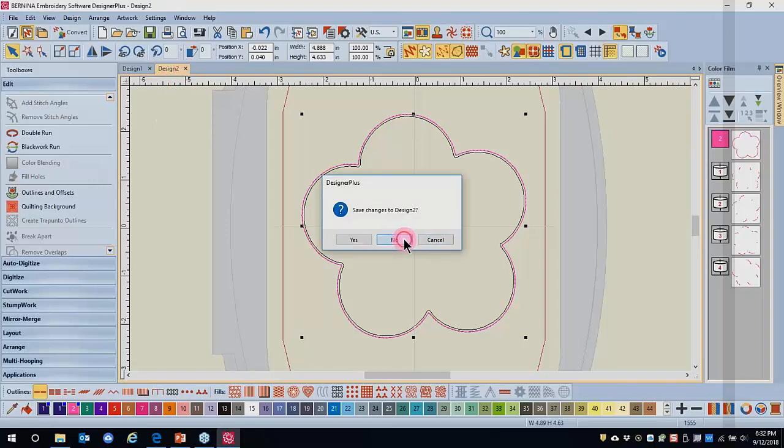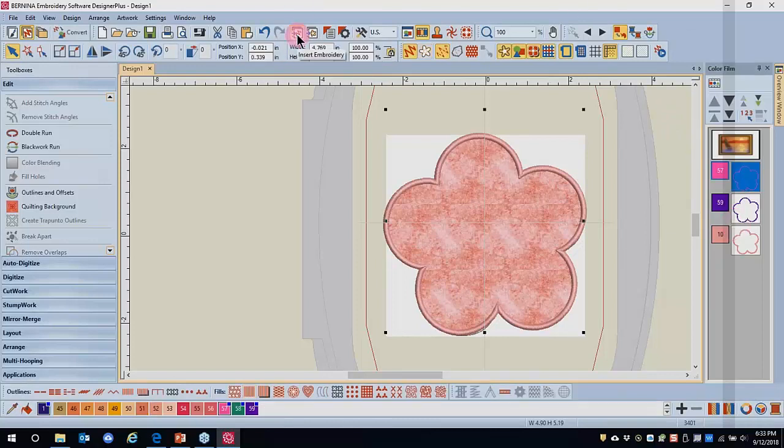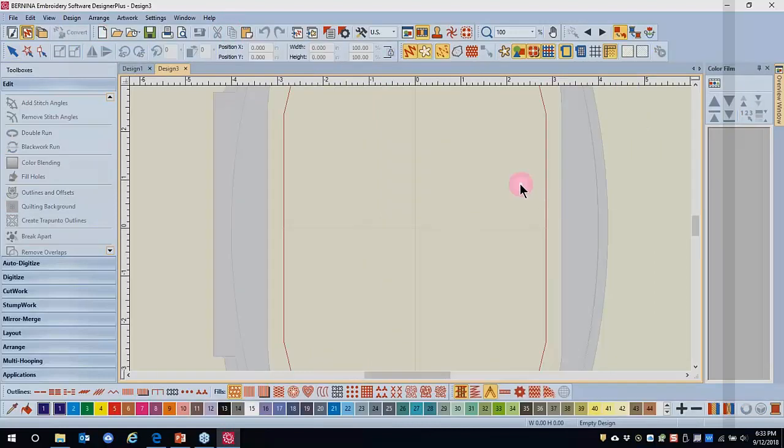Now to create the SVG file for a cutting machine, you don't use the satin, but you use the placement line. So I'm going to select the placement line, and I'm going to copy it, open a new file, and paste it.